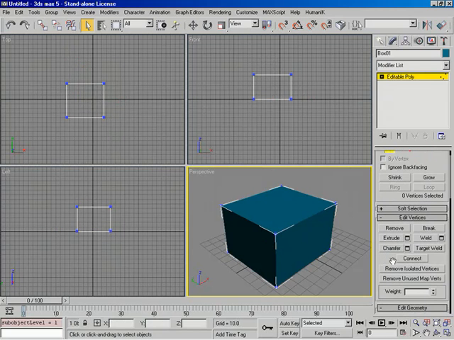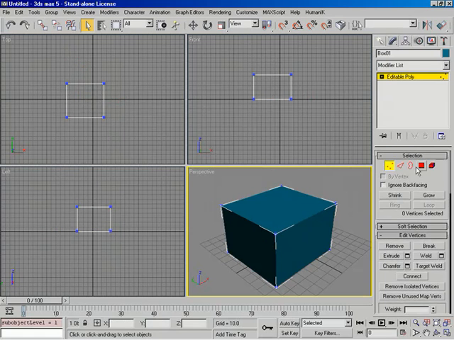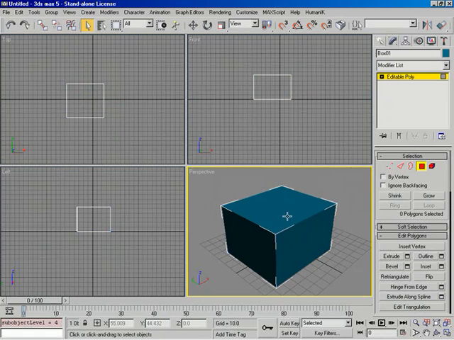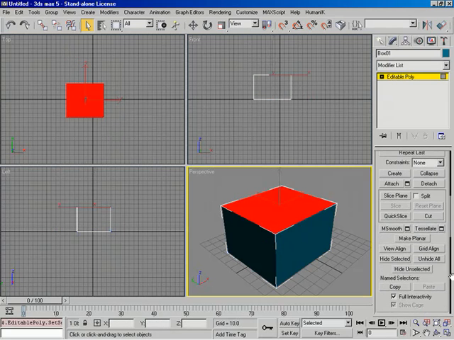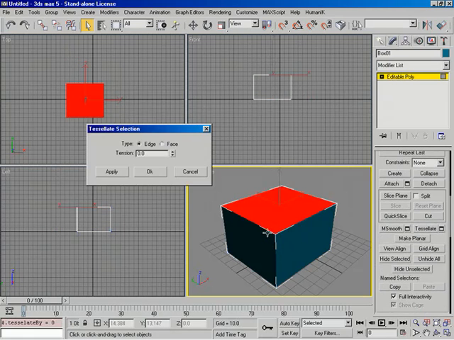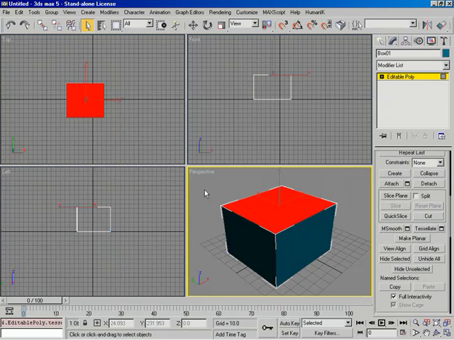But before we start going over them, what I want to do first is switch over into Polygon Selection, or Subobject mode, and select this guy right here. I'm going to come all the way down, and I'm going to tessellate it, just to give myself a little bit of extra detail to work with. So edge, that's good. I'll go ahead and click OK.